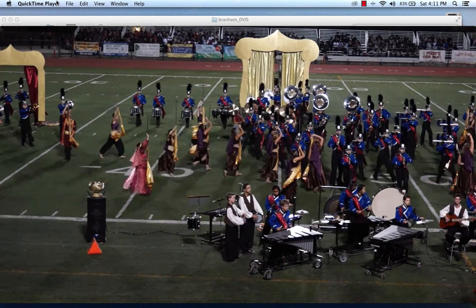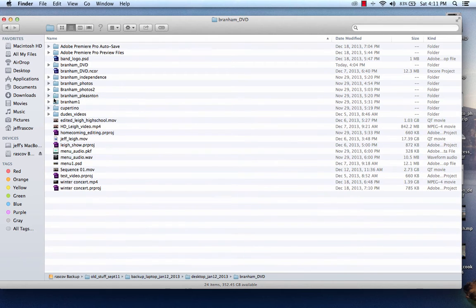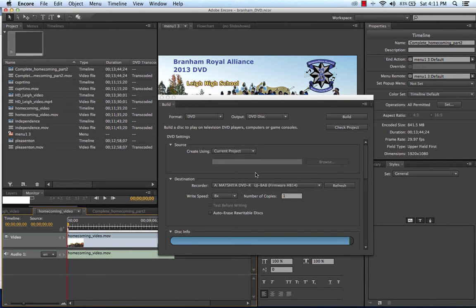So all the assets, even though I'm making a DVD, are still in high definition. So let's go back to the Encore and let's look at it for a moment. Again, you can build a DVD very quickly in a program called Encore by Adobe. Now, Apple makes its own DVD program called DVD Studio.